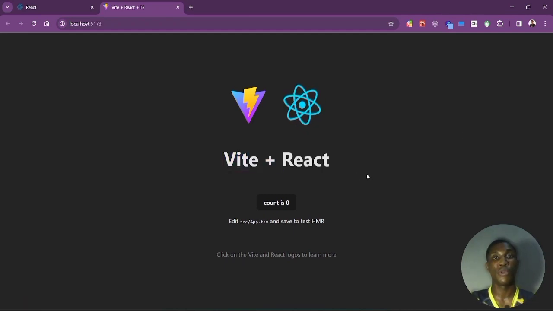Vite is an awesome build tool. The alternative would be Create React App, or if you're using frameworks like Next, it would be Create Next App. But I prefer using Vite for my regular React projects because it has a lot of beautiful advantages. And just like the name implies, Vite, fast, is really, really fast. Trust me on that.